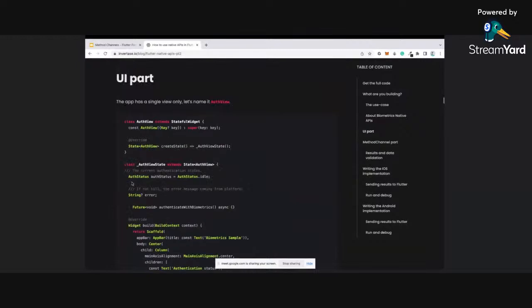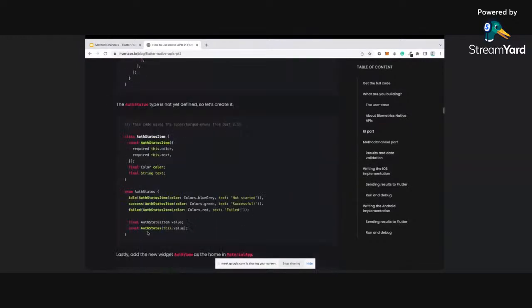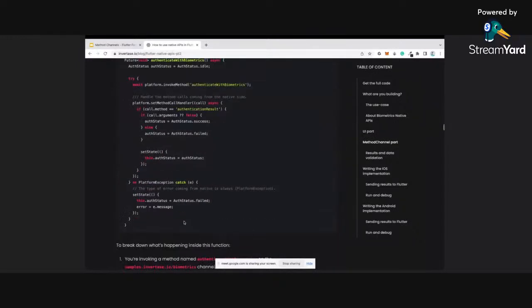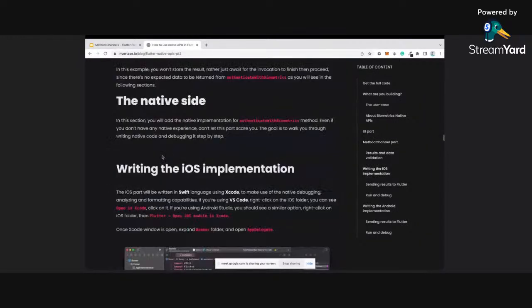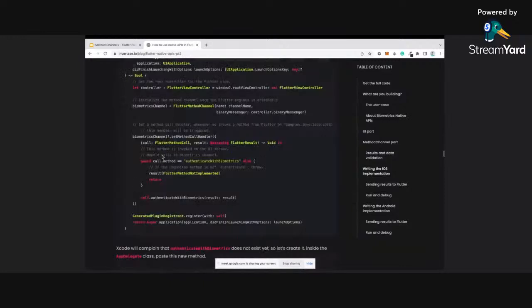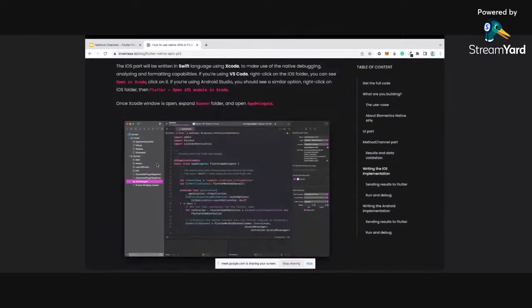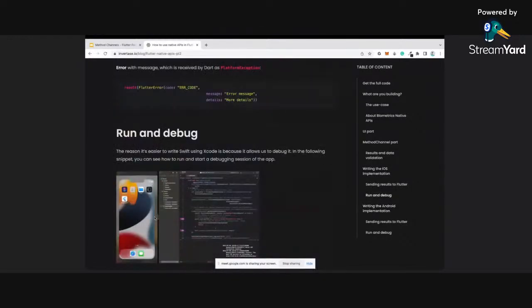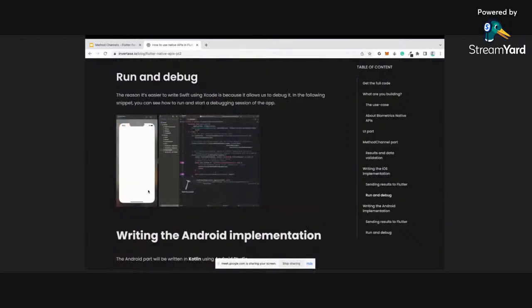So again, this has the Flutter side of things, how do you create a UI there, but it also has the method channel part. So it has both iOS specific and Android specific method channels. On iOS, we work with Xcode to make those changes. On Android, we'll use Android Studio, and then you can test these out by the code that is written here. So this is also something to try out.